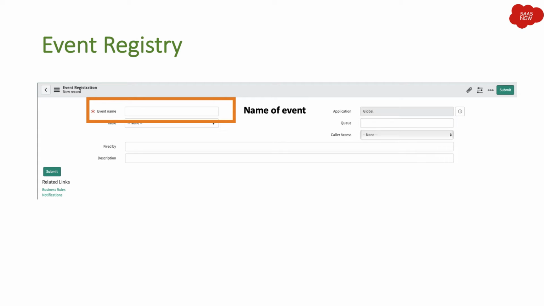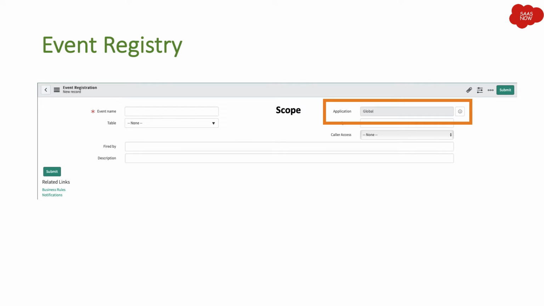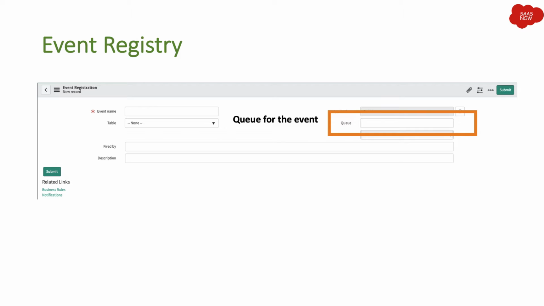Event registry. Now, when you want to process the events, as we mentioned, you have to first register that event. And how do we do that? With the help of event registry. So here you can see we have the event name. Then you have the table for which you want to generate that event. Then we have application, that means scope, and then queue.